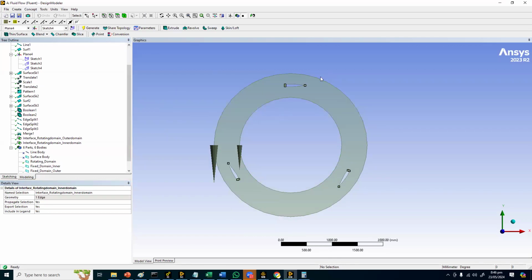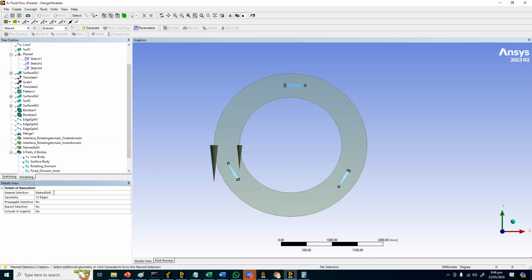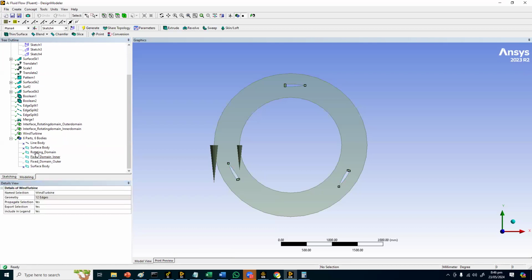Then we can define, because we have to find out the torque for all three aerofoils in the same way, we can select them as a single boundary. So select them by pressing the control key and select them with the box selection. So right click here and name selection. So let's say this name is wind turbine. Okay, and generate. So we have done this with these boundaries.